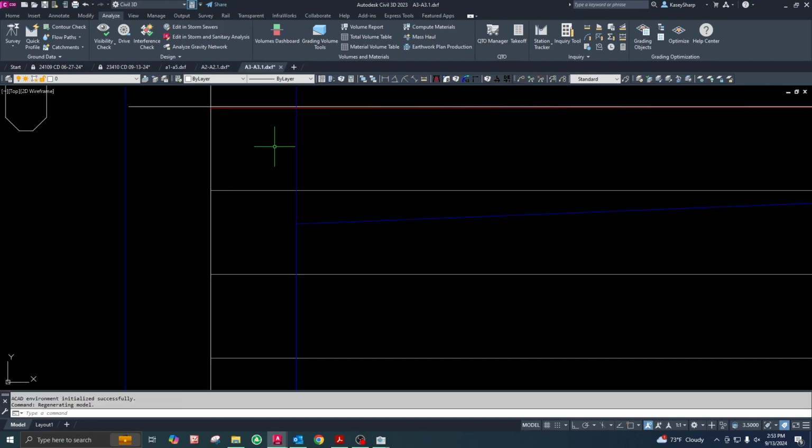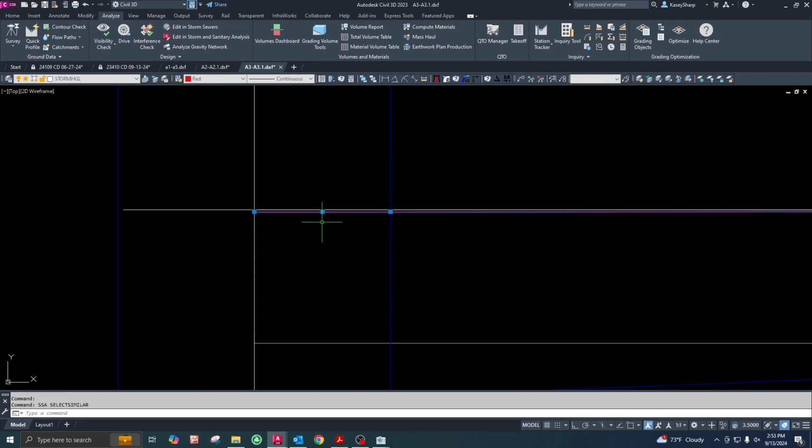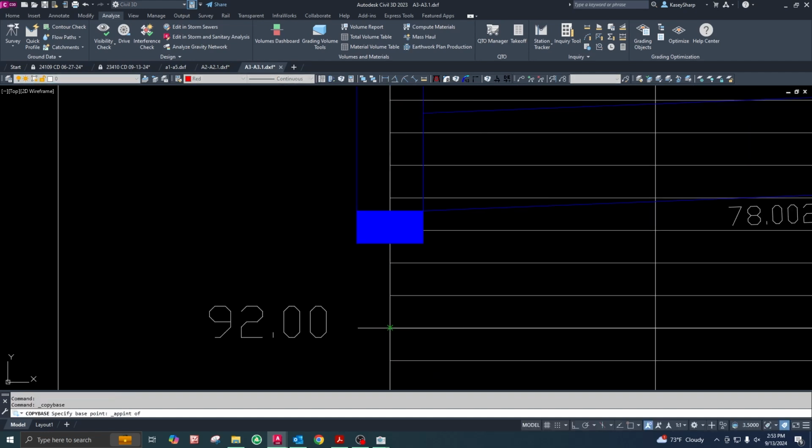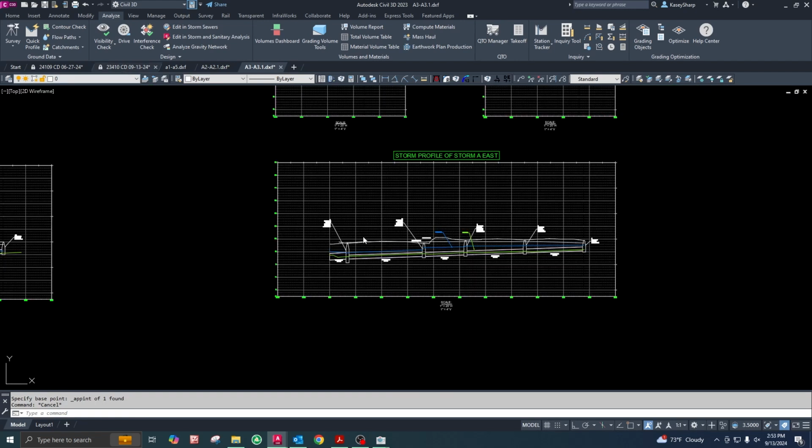Cool, all loaded, same deal. Grab them, select similar, join them, take them off Storm HCL, copy them from a base point, copy from the 92. That was 3 to 3.1.